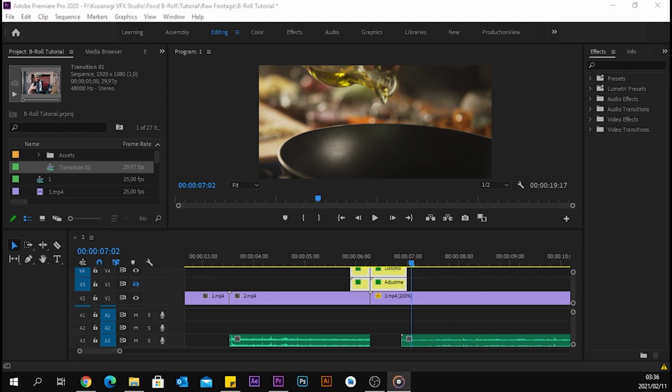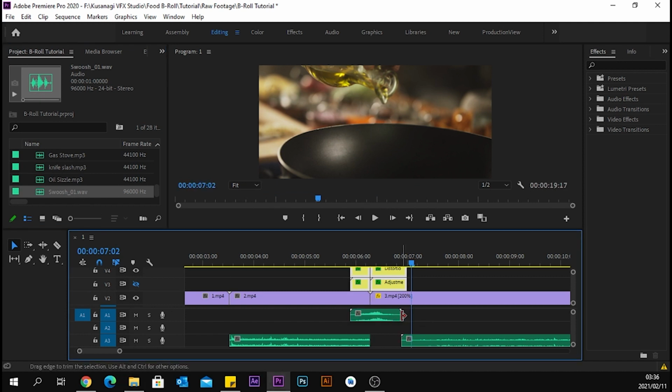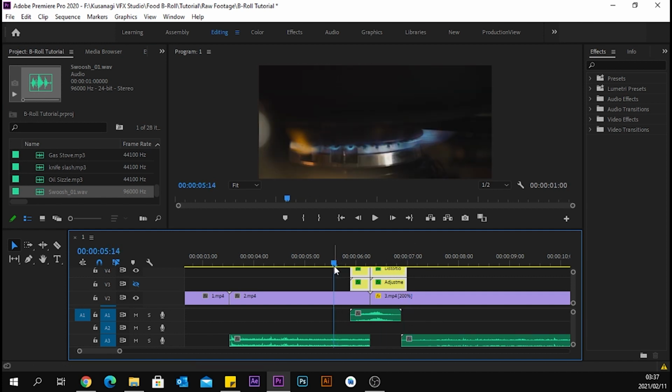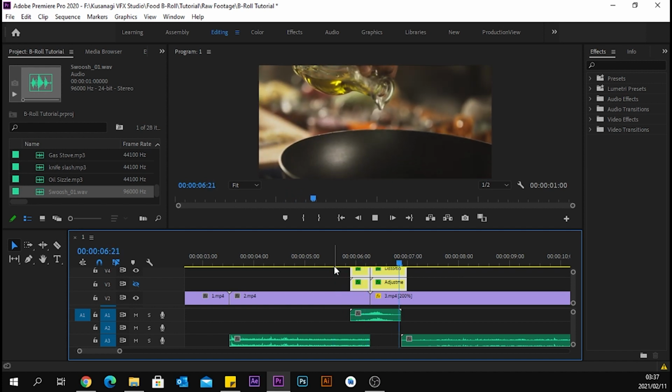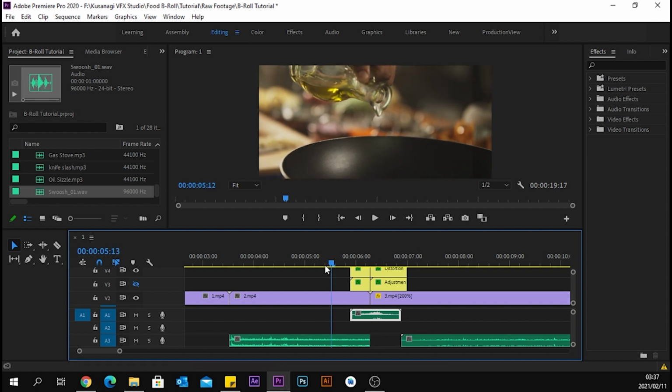Let's see. Cool. So I'm going to import this sound effect that I've got over here, and I'm just going to drag it in between these two, and now I'm going to play it through. And that's how you add sounds for transitions, sound effects for the actual clips, and then lastly we'll end up with music. So let's have a play through it again.